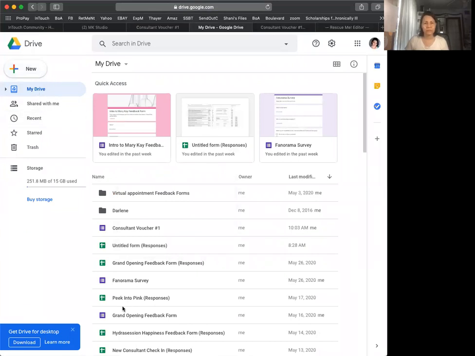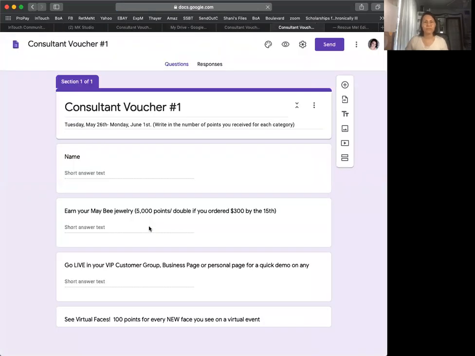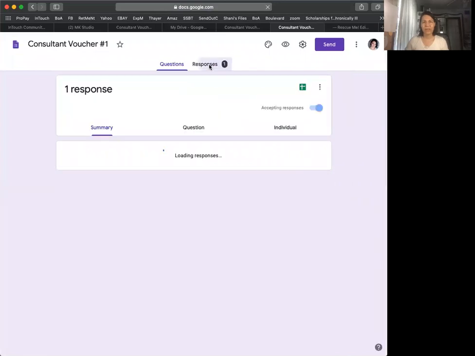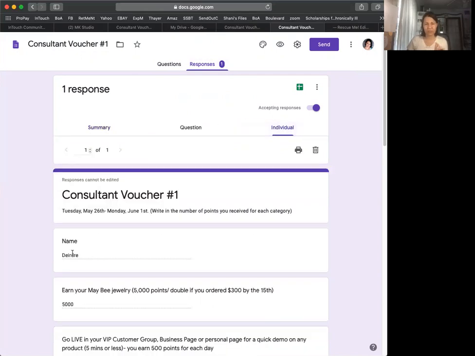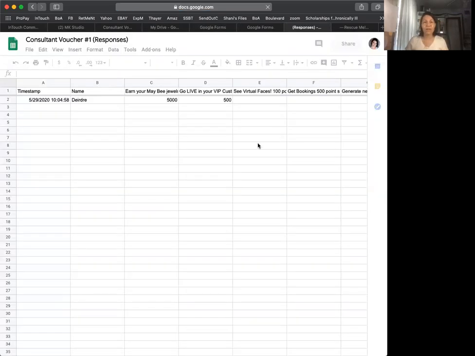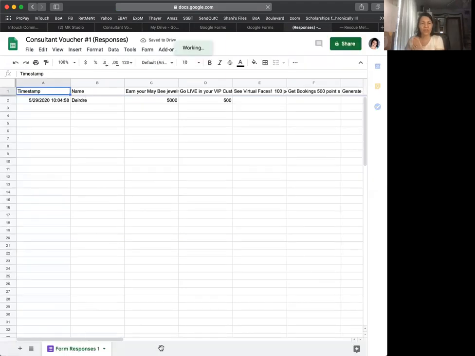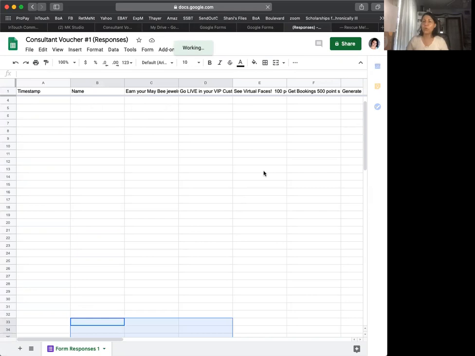I want to check out my form. So here's my consultant voucher number 1. And it should say I have a response. Yeah, this says I have a response. I can look at this a few different ways. I never look at the summary. I can look at an individual and say, oh, the first person that filled it out was Deirdre. Or I can say, no, I want a spreadsheet, because pretend I had 20 of these and I didn't want to go through 20 at a time writing them down. It's a beautiful spreadsheet with all the categories, and I could just see who has the most points, who got the points in the different categories. So that's how you create it.